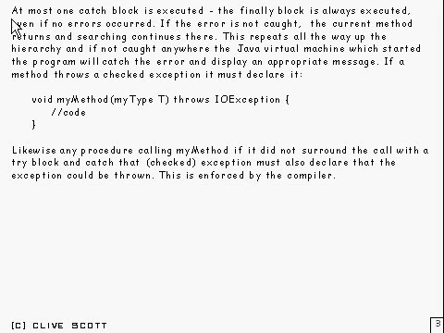Well then, at most one catch block is executed, and this finally block, if it's there at all, is always executed, even if there's no error at all. Now, if the error is not caught by one of these catch blocks, then what happens is the current method returns to the place where it was called from, and the searching continues there for a suitable catch block. And this process is repeated all the way up the call hierarchy, and if it's not caught anywhere at all, then the Java virtual machine which started the program originally will catch the error and display an appropriate error message.